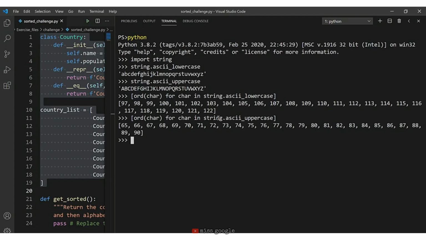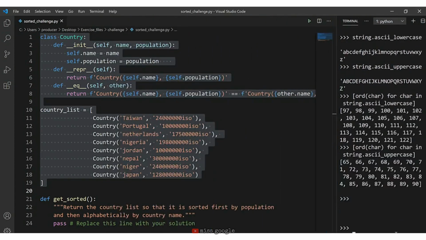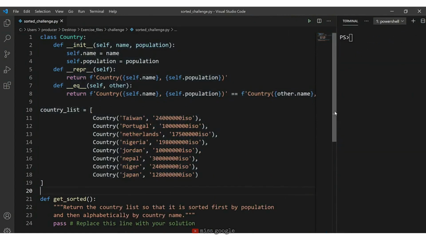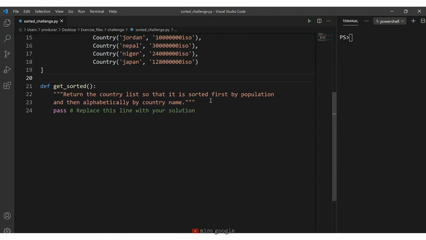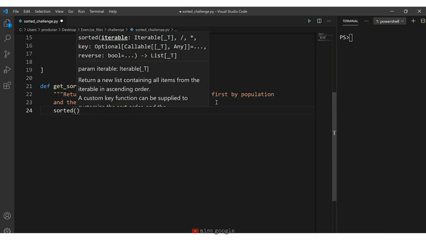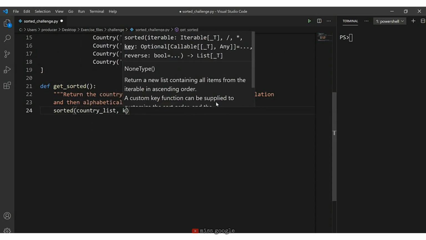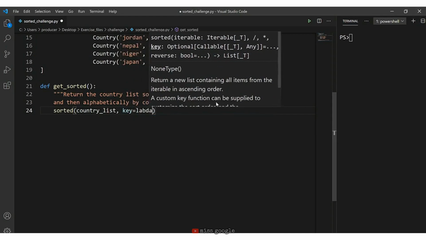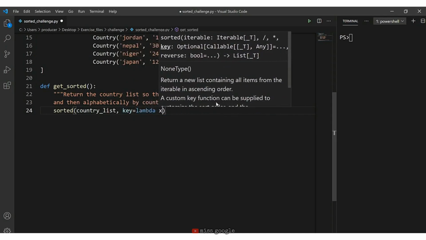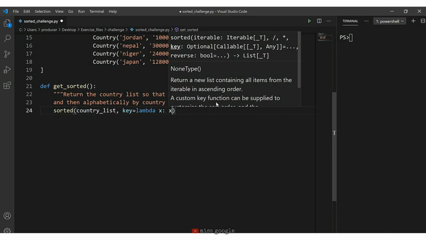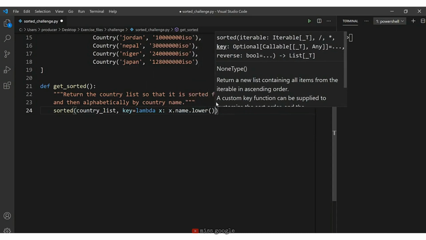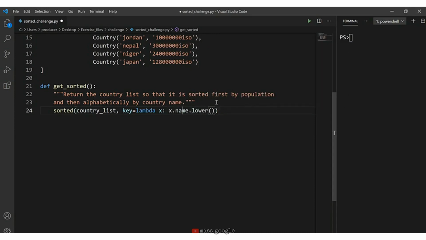So if we want to sort by the country name, let's ignore the case of the letter, and we can do that by comparing them all based on their lowercase values. So let's go ahead and update our getSorted function. Let me replace line 24. So sorted, we want to use the country list and our key keyword parameter, and then lambda x. And we want to get the country name, but we want the lowercase value of this. So let's store this in the variable result.